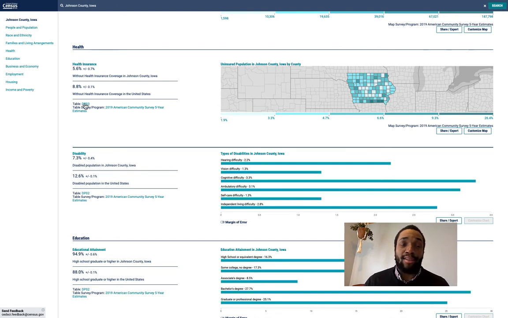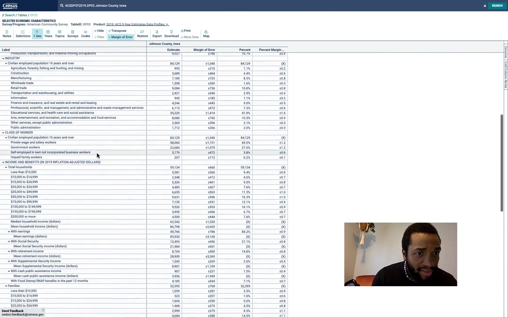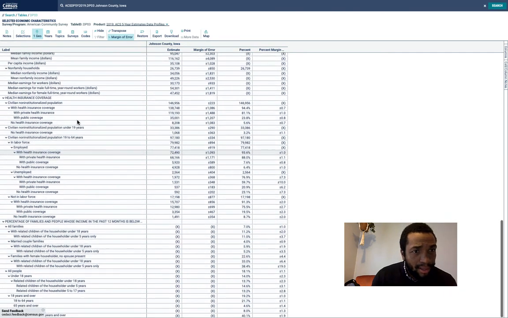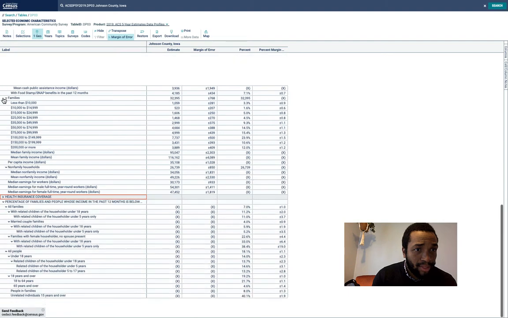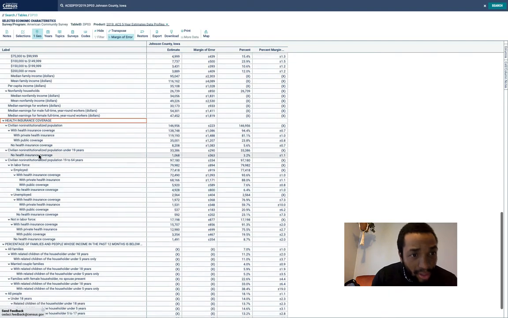If we're interested in the table from which these estimates are derived, we can click here and take a look at that table. Once we've navigated to the table of interest, we can scroll down to find the variable of interest, and we see here the feature in which we are interested, which is health insurance coverage. Now, if we take a closer look at health insurance coverage, we can see the percentage and count of folks with health insurance, both with private health insurance and public health insurance coverage. We can also see the proportion and count of folks with no health insurance coverage in that particular county.